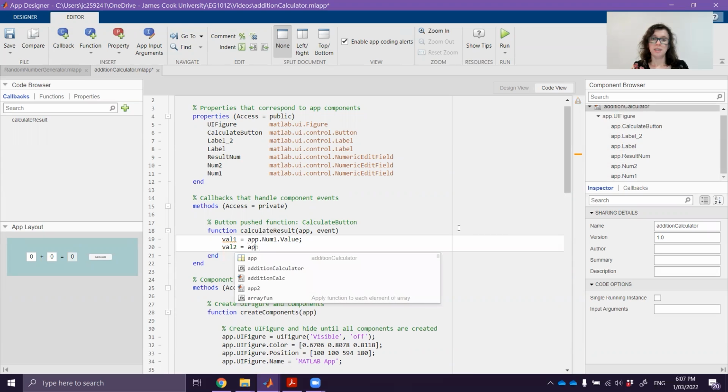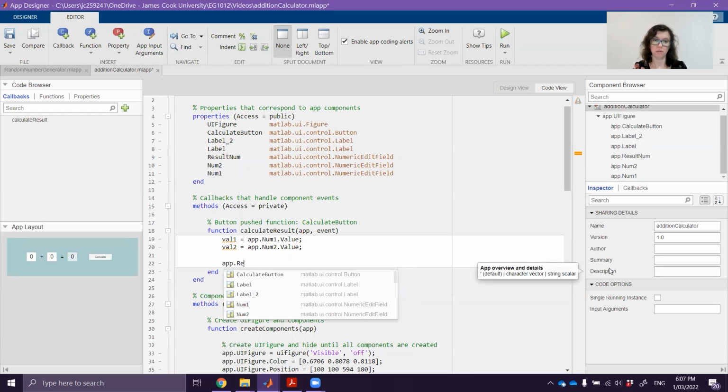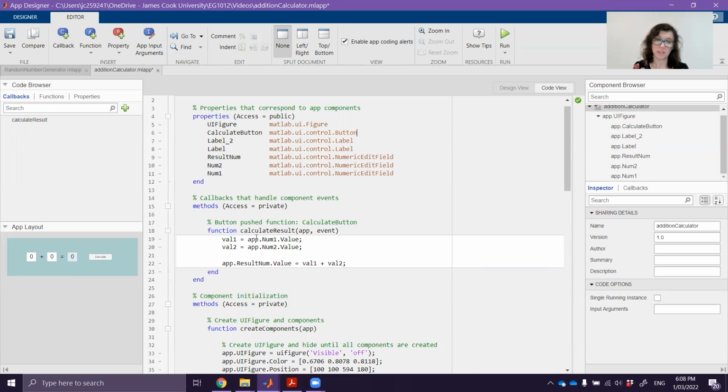So val2 then is going to be app.num2, the num2 object from the right-hand side. And then the property will again be value. And then what we want to do is change the value of the app result num. So the app.resultNum object, and we want to change its value to the sum of val1 and val2. And that's all there is to it. So you grab the two numbers and you set the new number in the result panel.